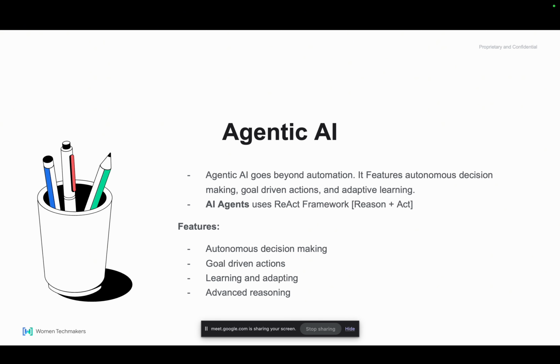Now, some AI agents are built on a framework called ReAct. Now, this is not your typical React JavaScript framework, but it's another framework which has been built. It is called the Reason and Act framework. This ReAct framework gives our model the ability to observe its environment. It can reason about what to do next. It can plan steps and even act by using the right tool or APIs.